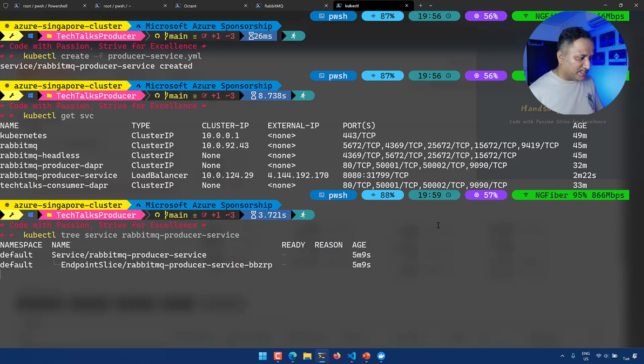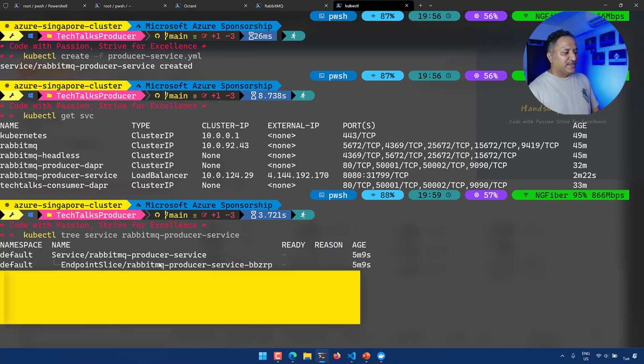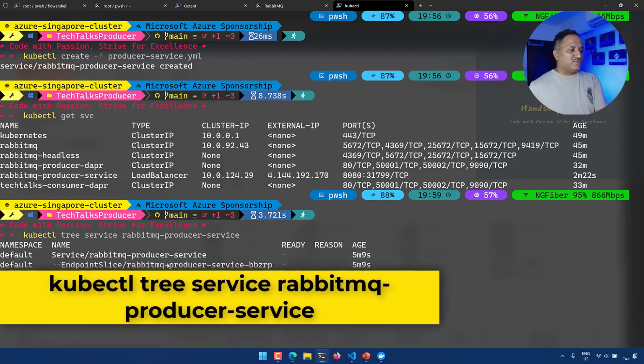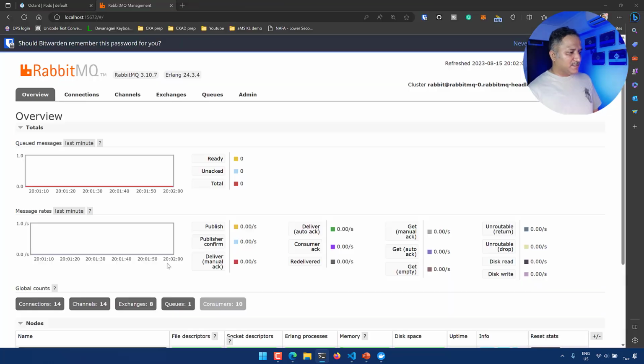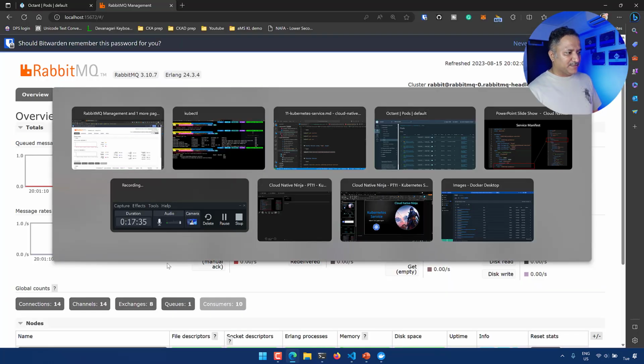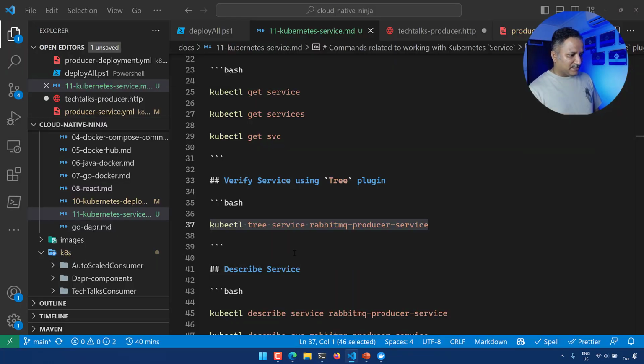When I run the kubectl tree command for the service and give the name of the RabbitMQ producer service, we can see that there are endpoint slices type of objects created. This is basically the mapping of those three pods as the endpoints which are mapped to this service. Now let's see some other commands related to the services.